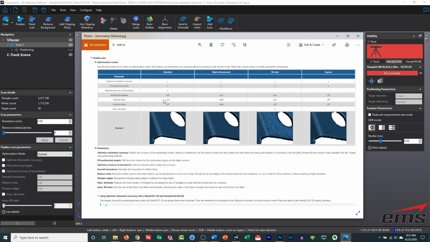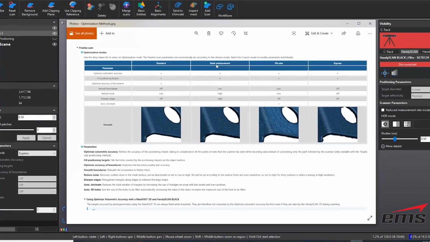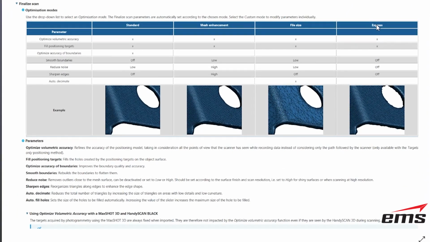Okay, so if you take a look here, and this is available in the help if you want to go look at it, but you have your standard, mesh enhancement, file size, and express. And you have different options here. All the different options over here are here. And this just tells you what each one does. So standard is kind of the typical way people do it. So for example, low noise reduction, smoothing boundaries off, sharpen edges off, auto decimate, not set. Mesh enhancement is going to do more of this stuff. And keep in mind, the more of these things you turn on, the longer it takes to finalize, okay? So mesh enhancement is going to give you basically a nicer, smoother mesh and better edges, but it will take more time.